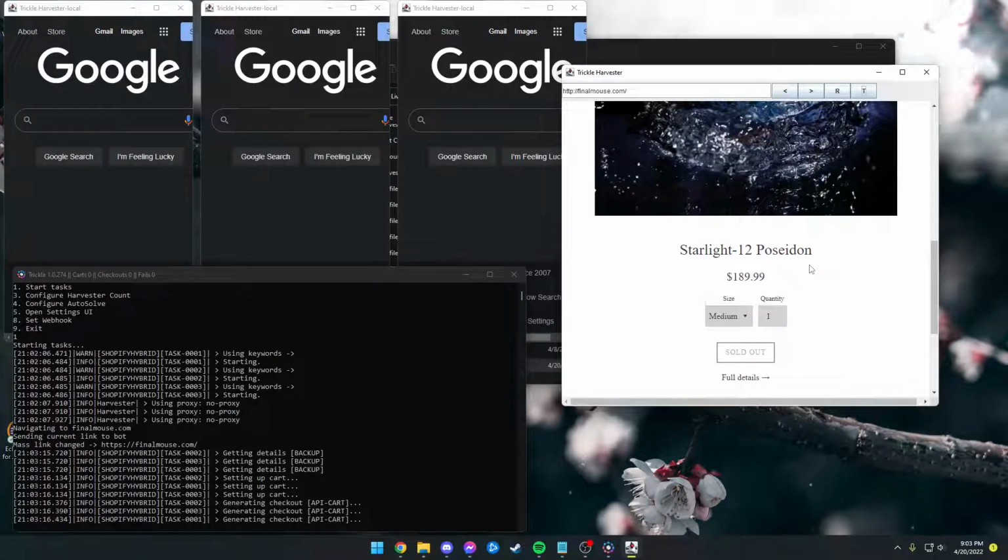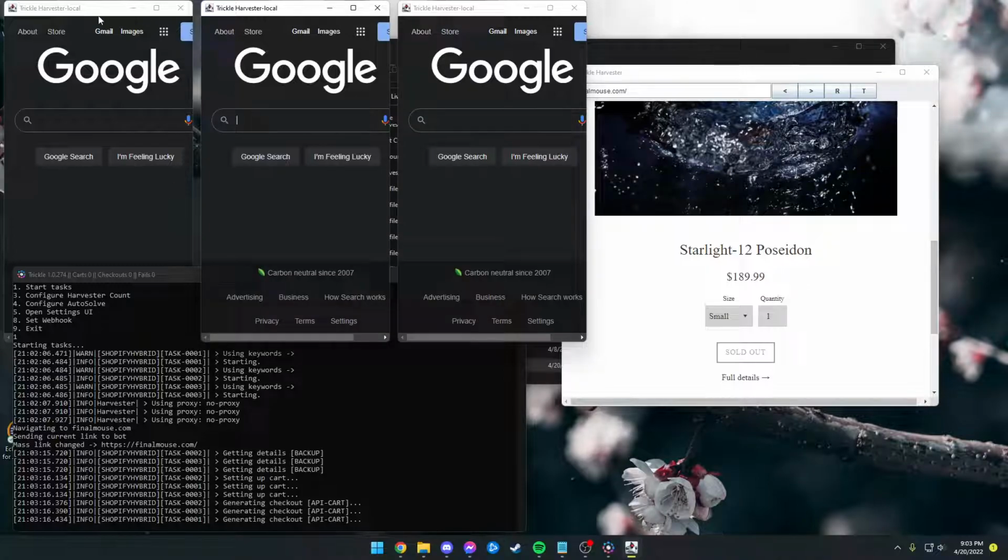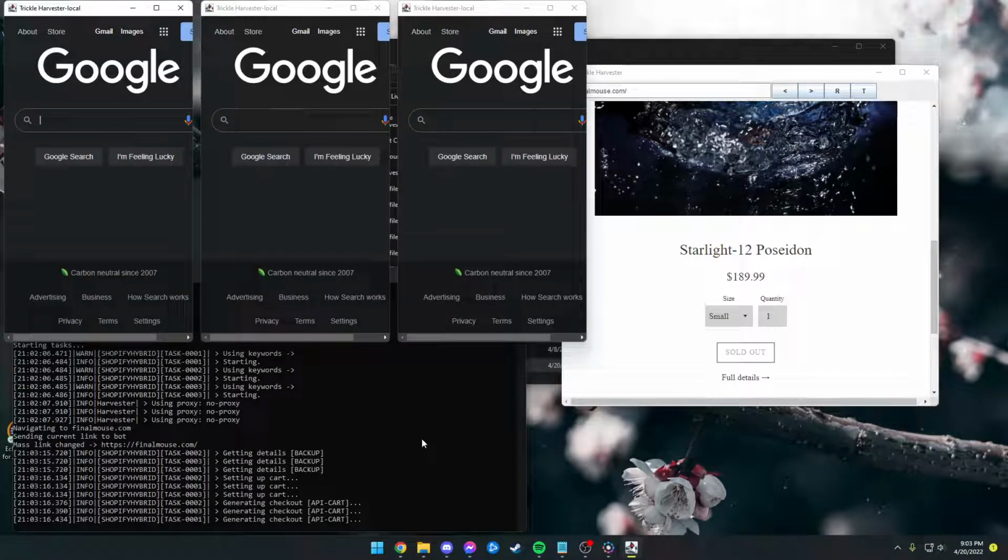And what you would do is just continue to do what you did on the last one: pick your size or whatever, hit add to cart, and then it would start flying and doing what it did last time. If there are any captchas that pop up, they're going to be in your harvester windows. Quick and easy.